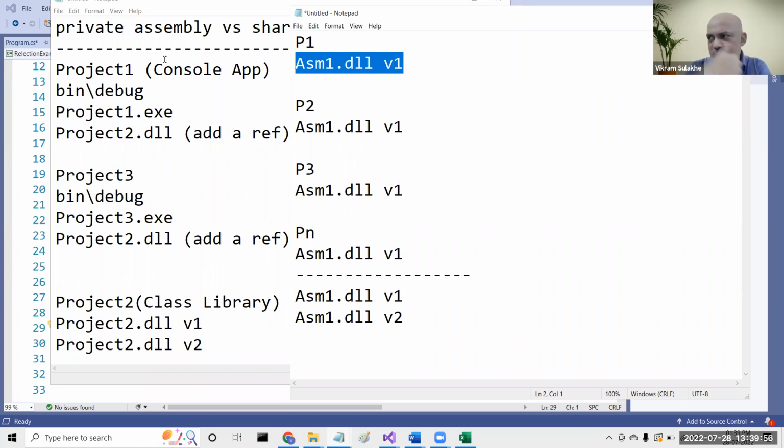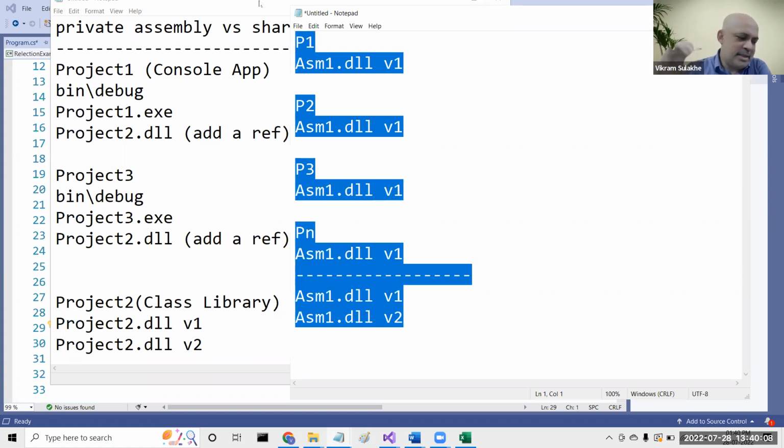Now, what .NET says is that you all had the problem. You, the developers, had a problem with the previous COM application. See, COM actually worked this way only. It said that if you make a change at one place, this change would be reflected everywhere. But the problem was what? That the change that you're making, if it was not backward compatible, then you are in trouble.